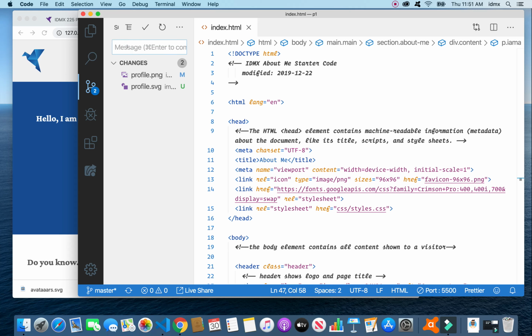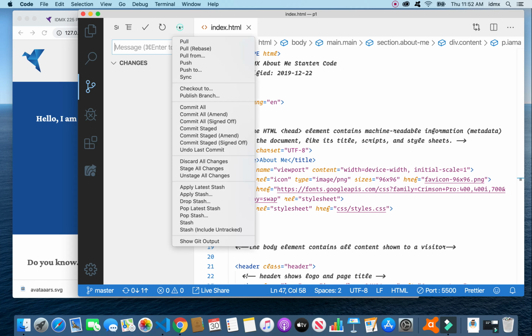So add new avatar is my message. Use the check mark to commit. And now we see, this isn't actually files, it's commits that were out of sync, but we have one commit to push up to GitHub. And then to push.